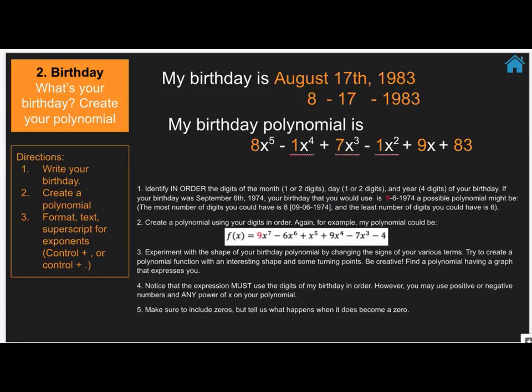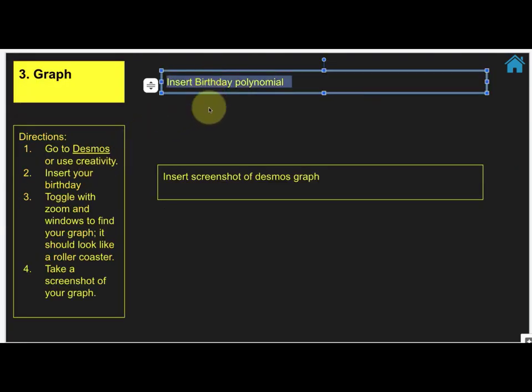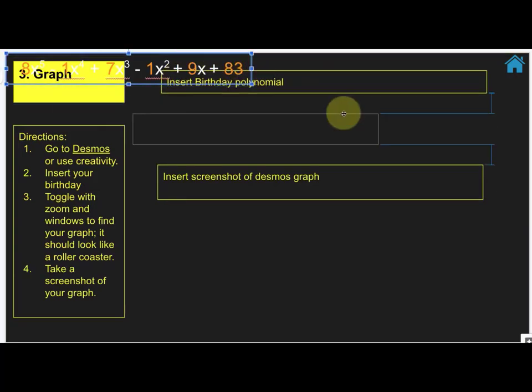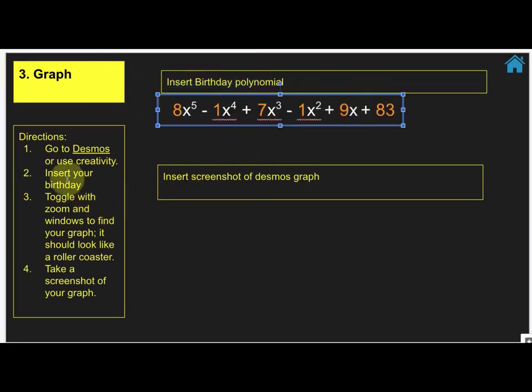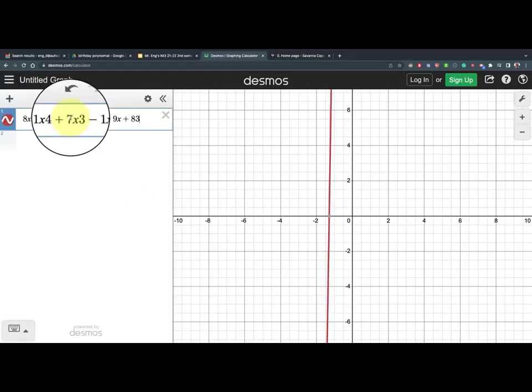So let me go back over here. Copy and paste this. This is my birthday polynomial. Just put it right here. Okay. And now you're gonna go to Desmos and insert your birthday so you can get a graph. Okay, we're at Desmos, so I'm gonna paste mine in there.